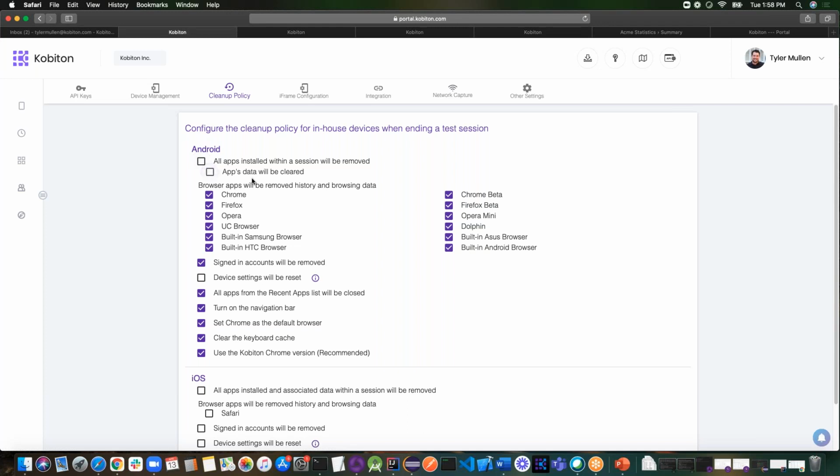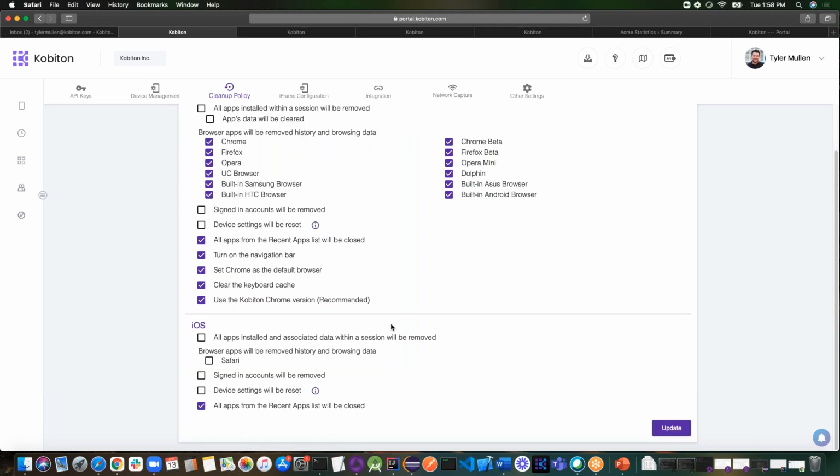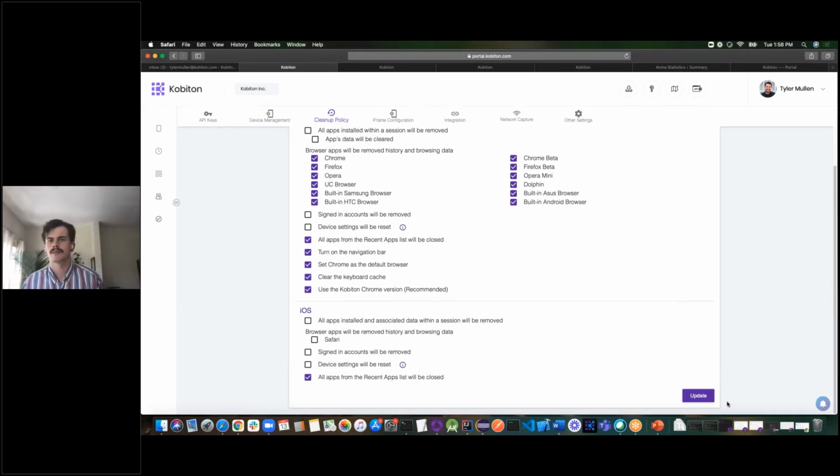So if you wanted to keep the apps that you installed on the device, one less step. If you wanted to keep a signed in account there, you can do that. Settings, you can do all that right here, and you can just update it. So instead of having to install that application every single time, it can stay right on the device. Or if you wanted to wipe them clean every single time, you can do that here.